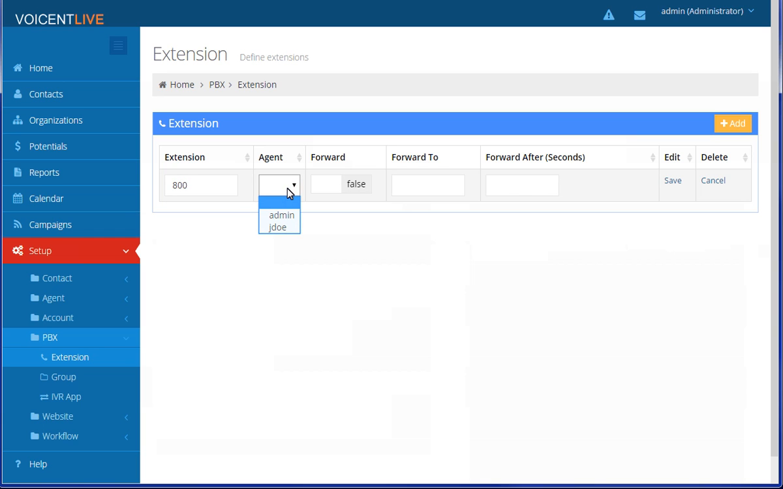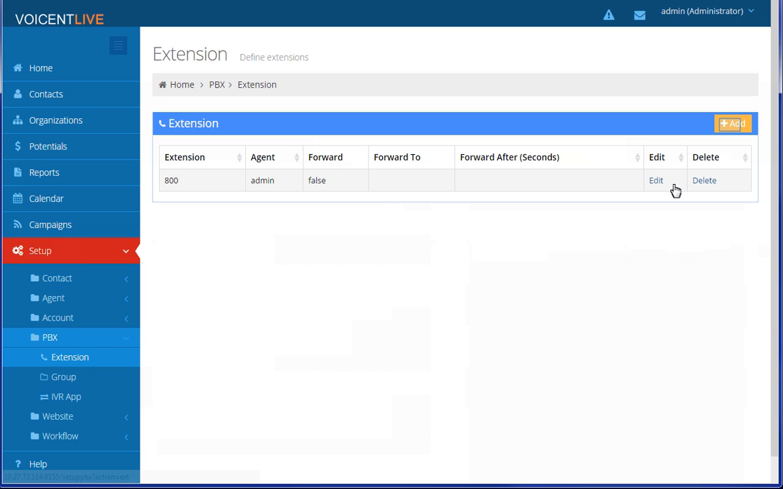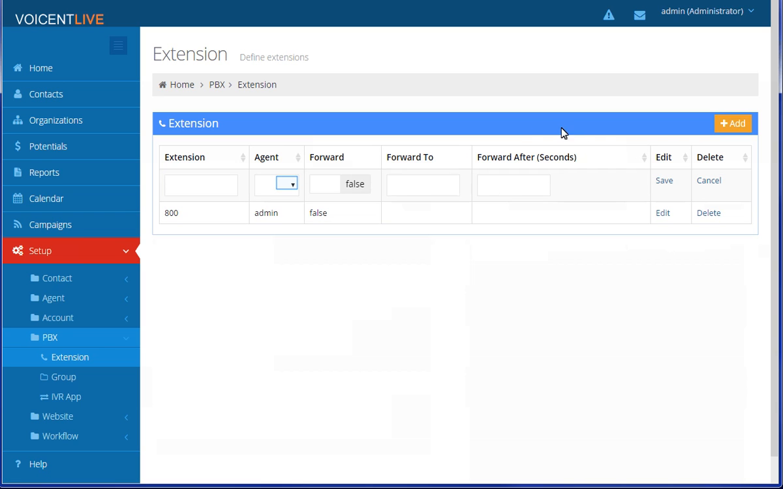And assign an agent to that number. Make sure you click Save when you are done. You can add as many extensions as you want, although for now we will only assign 2 extensions.